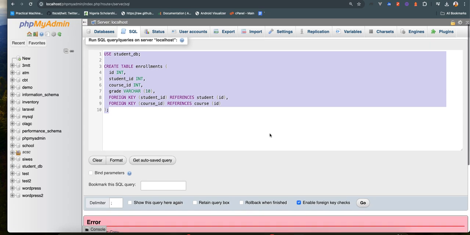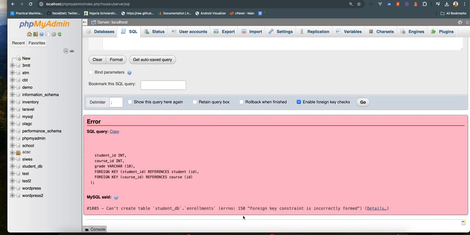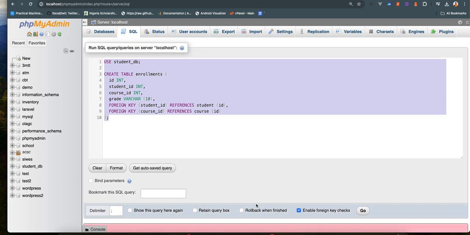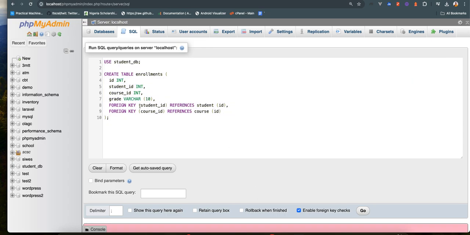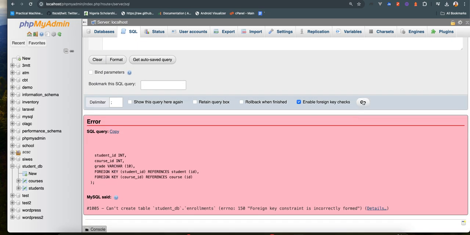Do we all understand? So let's try and run this one more time and see how it goes. And we're still having an error. It's saying it's incorrectly formed. What are we missing? Oh, it's students. Can you see it? It's actually students. So let's correct this to S, and this to S. Right? So let me copy this, and then I'll run it.